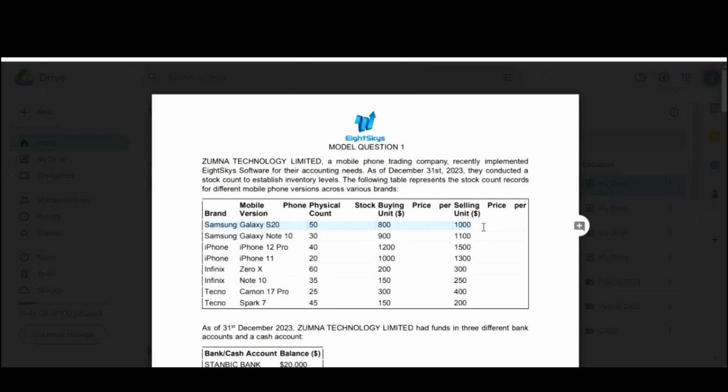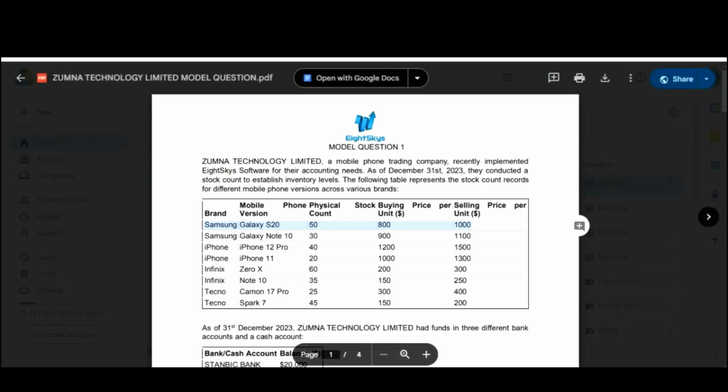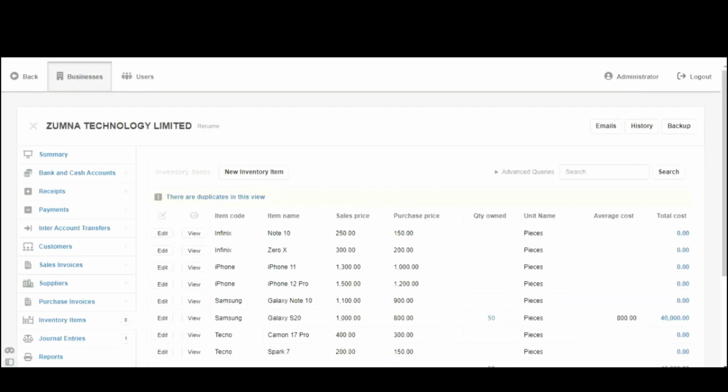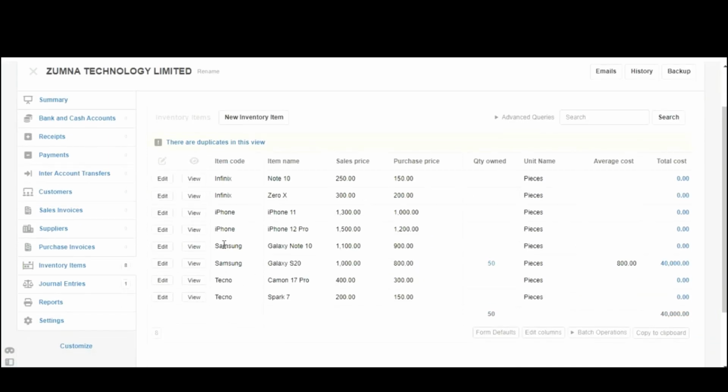But before we move forward, let's take a moment to review the inventory records for the Samsung S20. You can find all the important details for this item, such as the item code, item name, buying price, selling price, physical count, and a total cost for 50 pieces, $40,000, by navigating to the Inventory Items tab.